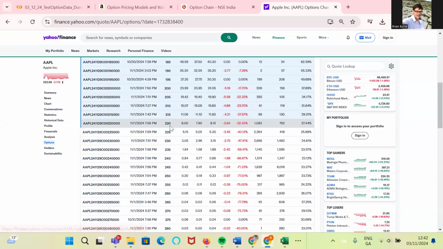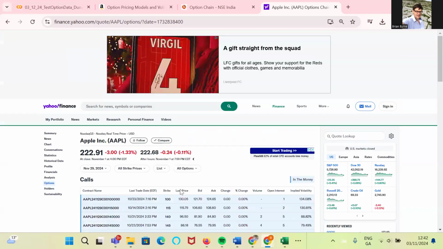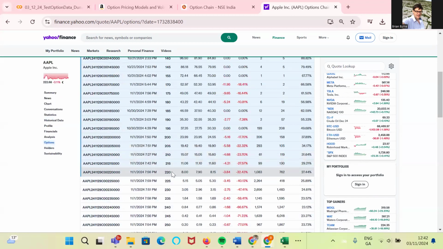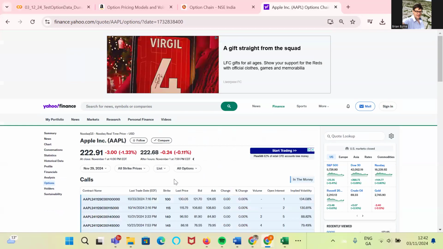And when the exercise goes from being below to higher than the current stock price for Apple, you can see that there's a change in color here. A lot of the trading will happen where the exercise is relatively close to the current Apple stock price. Okay, so that's just to give you a sense of what the option chain looks like.